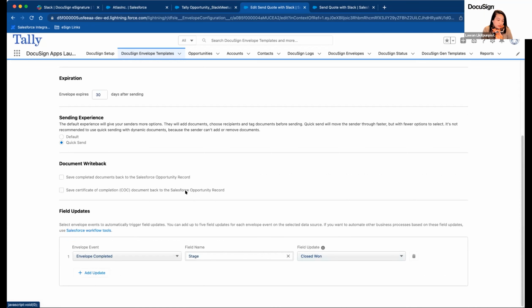You can also choose the write back option. Do you want to also write back the certification of completion or not? In this case, I skipped it. And as we talked about, I basically said that upon the completion of the envelope, when all parties have signed, I do want to change the stage to closed won. You also have the option to change this to something else if you want.